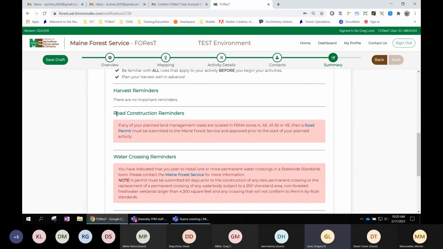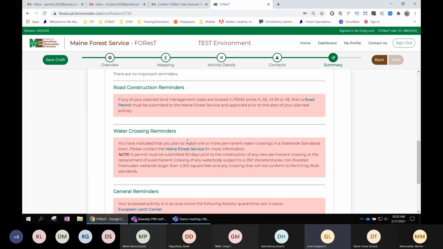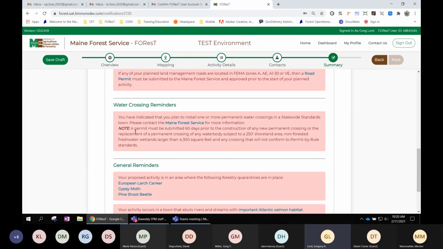We do have one around road constructions, and this is just saying, I think check mark yes, that the road would be in a FEMA floodplain. And again, this is more related to LUPC areas, but just does say that, you know, there's a permit that is required and approved before you start the planned activity. Then there's also the question around if you're doing a water crossing, that a permit must be submitted 60 days prior to the construction.